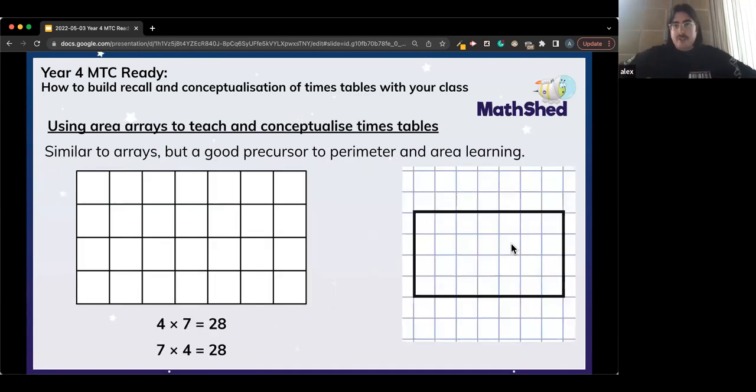Now, another way of showing an array is to use squares, like centimeter squares. And the reason this is a helpful way of doing it, to build on from using counters, is that it lays the groundwork for your perimeter and area learning later on. It's also a pretty universal and low cost resource. We should have 1 centimeter grid scrap paper all around the classroom in the scrap paper tray. So it's a way to have something that should be readily available to help children with this.